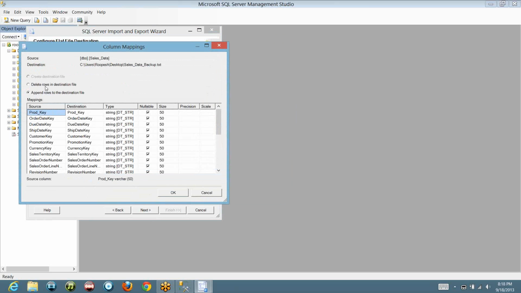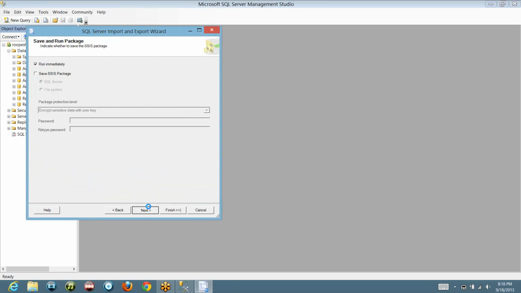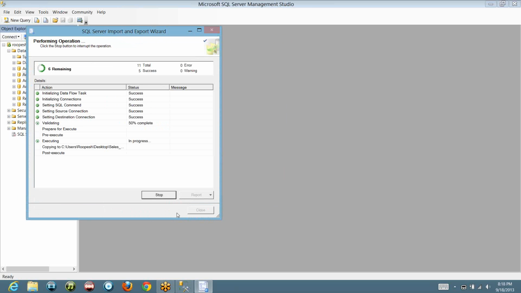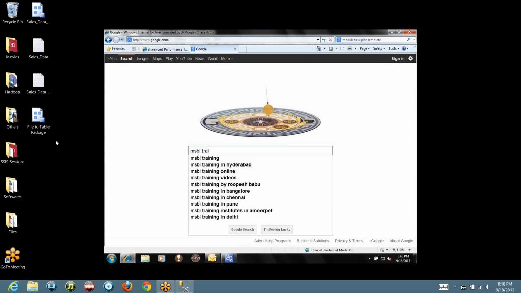And append rows is the definition we have, so I want to delete the rows and add it fresh. Run the package immediately and click on finish. It has to pull the data. It has something around 4 lakh, I mean double to that, 2,41,584 records, and everything is moved into the destination with comma separator.